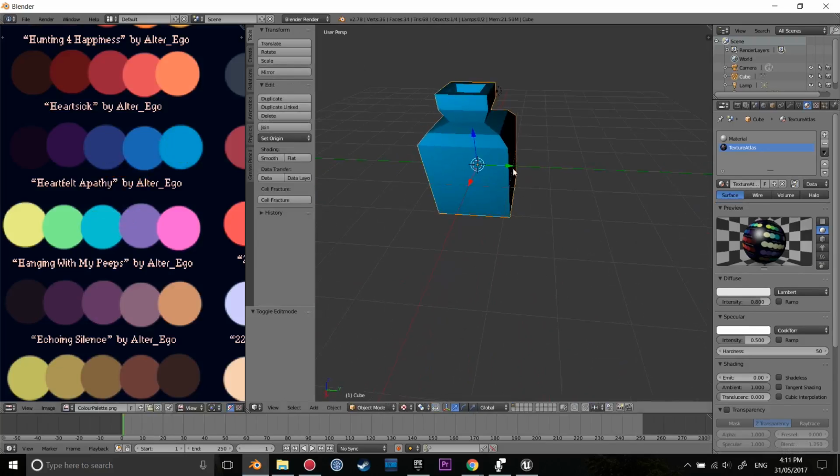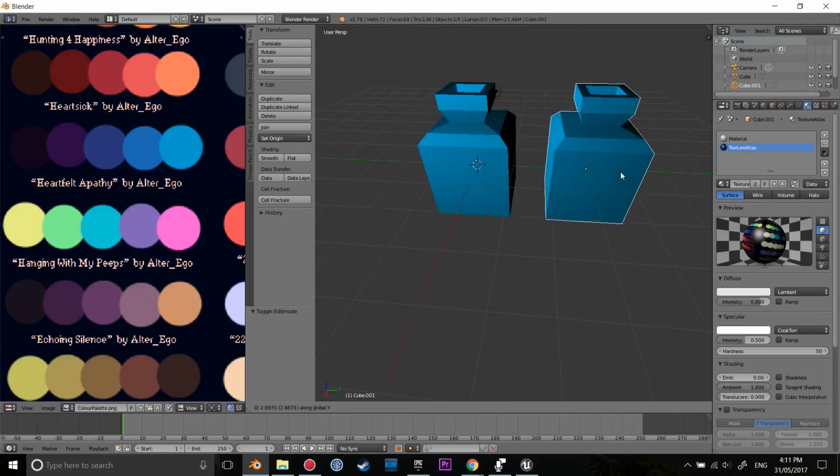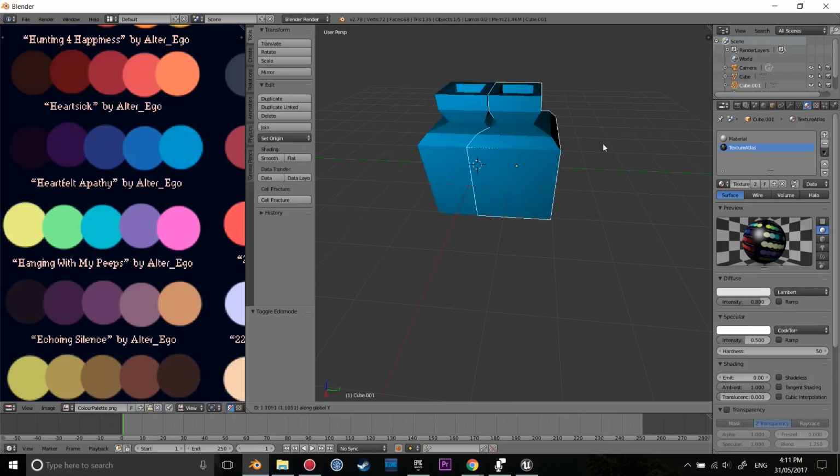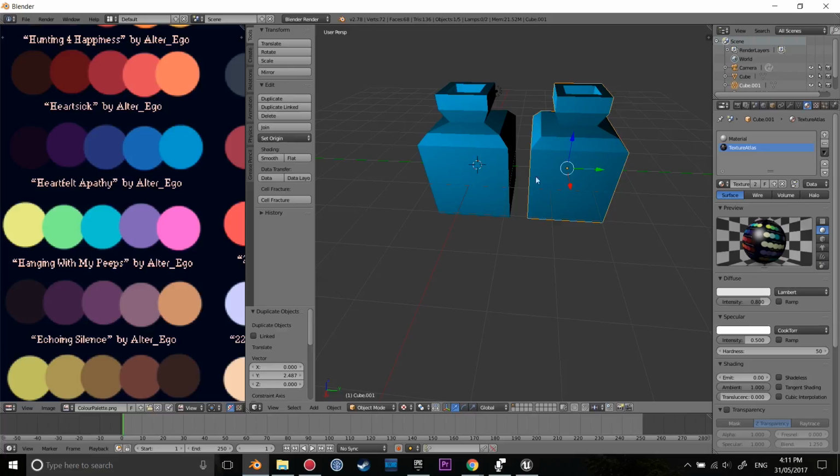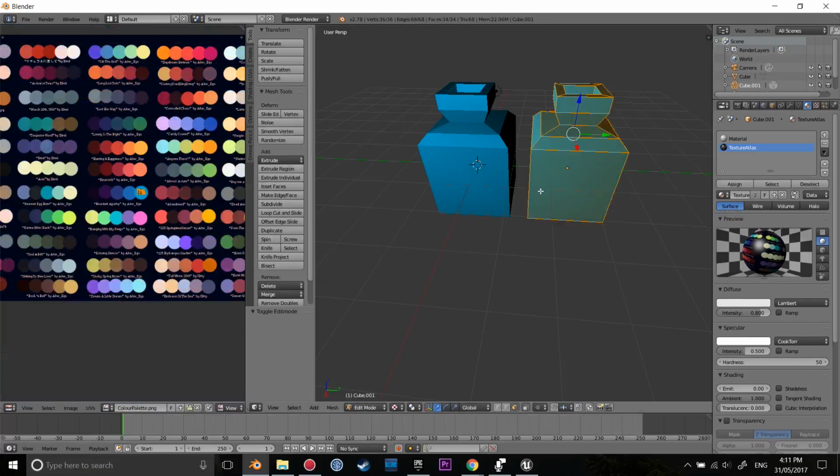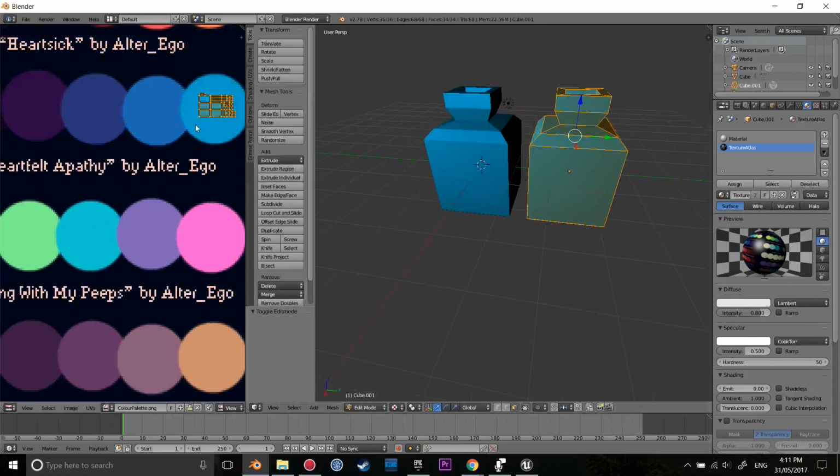Guess what else I can do? I can press Shift D, and I can press Y to move it over here. If I press X, it allows me to move it on that axis. And if I press Z, it allows me to move it up and down. We're going to press Y and move it over here. I'm going to press Tab, and notice it's all selected.